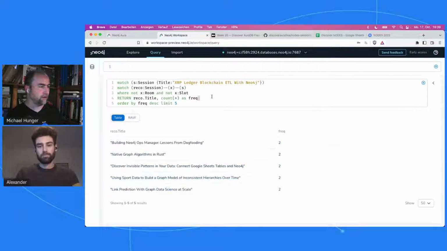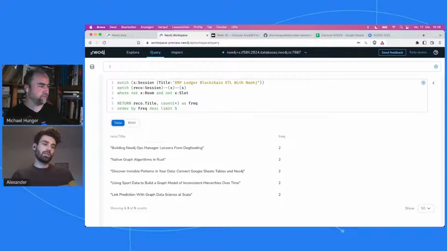So this could be an additional step. We know there is something in relation, but we don't know what it is exactly. It could be the speaker, it could be the topic, it could be the use case, but actually, let's see what this is. So we basically get our recommendation.